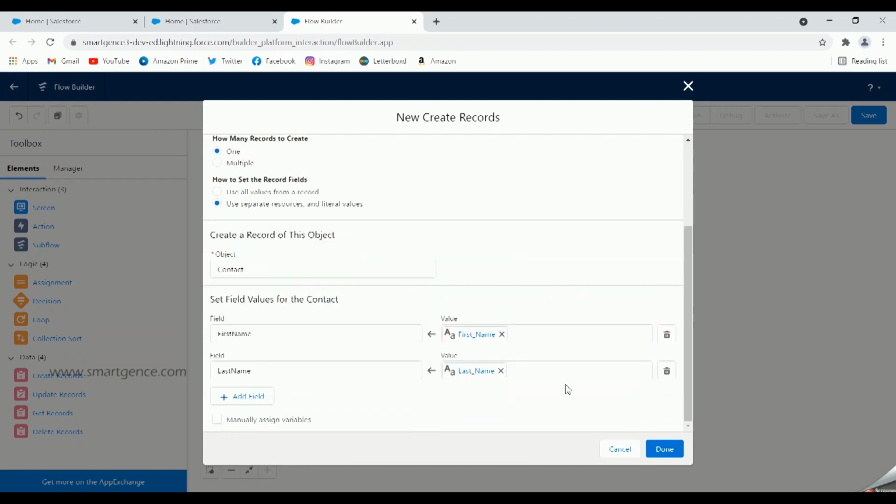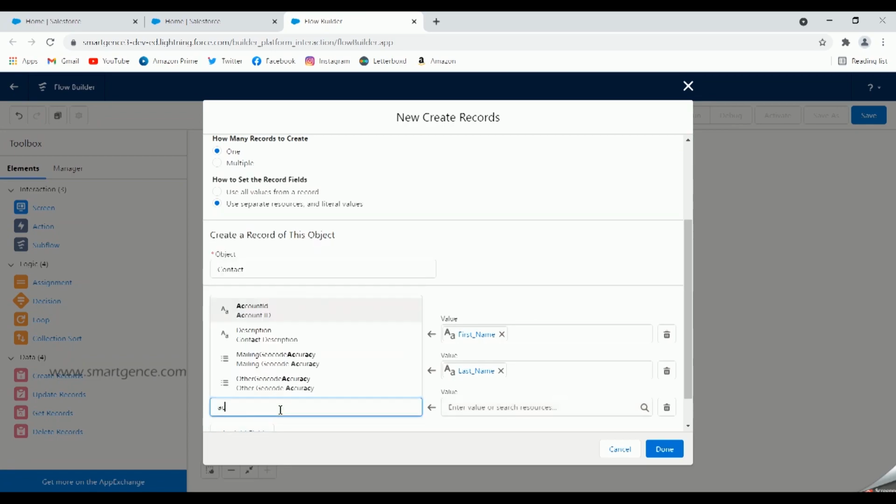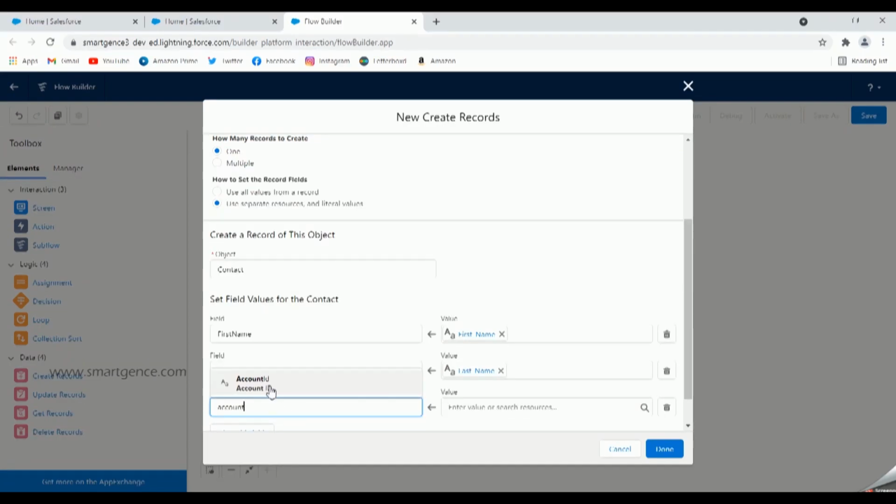Now the First Name and Last Name fields are mapped, correct? One more thing we need to do is map that particular account with the newly created contact. For that, let me add a new field, and the field we are talking about is the Account ID, which is the relationship field between account and contact.